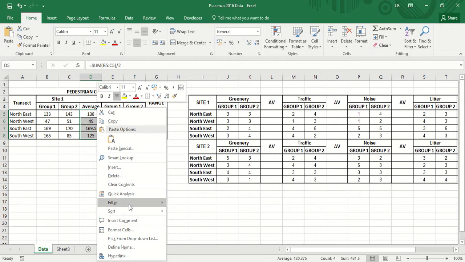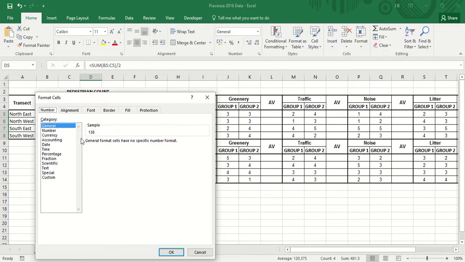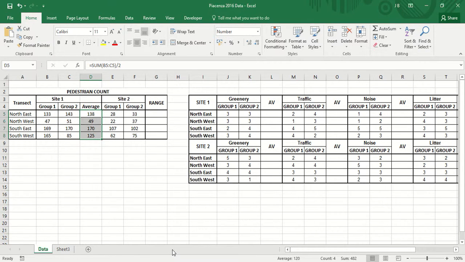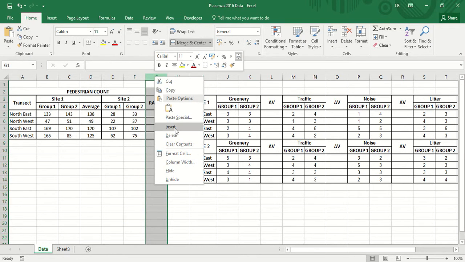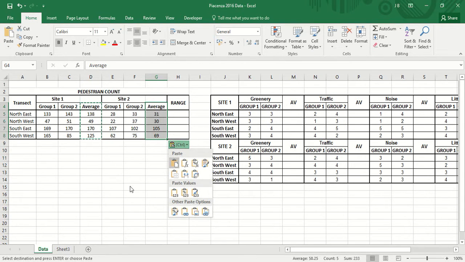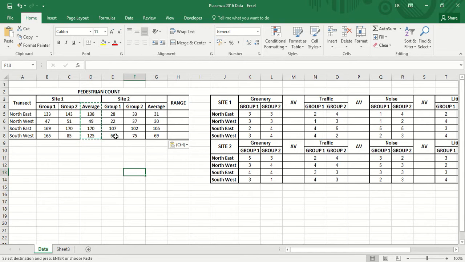So click the data, right click, format cells. If we press number, take this to 0 decimal places, it's rounded up for us. Now what's quite nifty about Excel, if you insert a new cell, you can actually copy and paste. So if I highlight all those, Control C, Control V, all the data, the formula has been repeated.